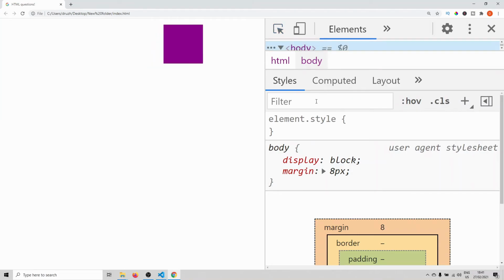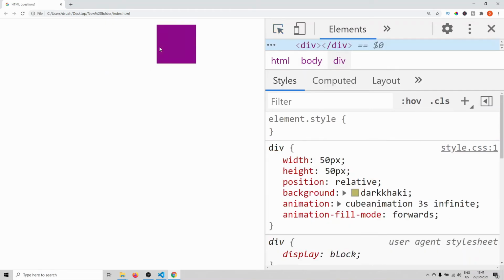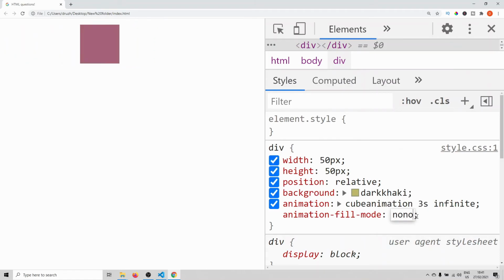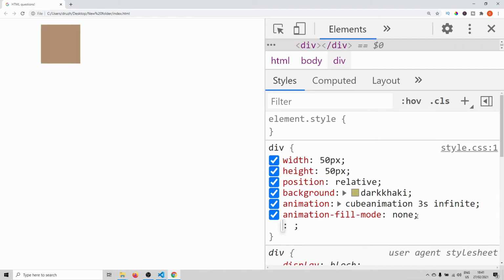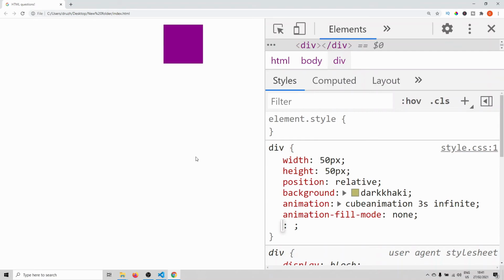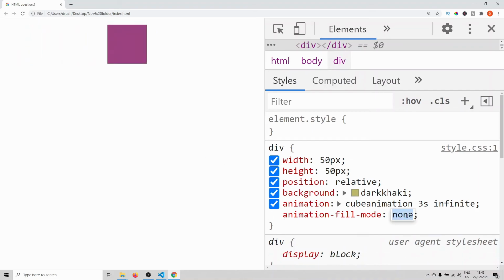Let's check the div. Now our animation fill mode at the moment is forwards. Let's use none. So what does animation fill mode none actually do? The animation will not apply any style to the element before or after it is executing. This is about animation fill mode none.